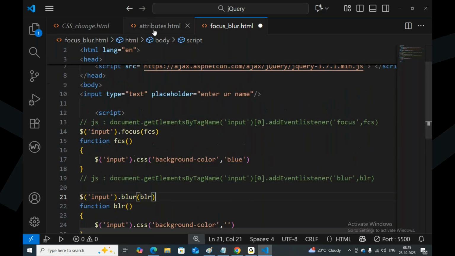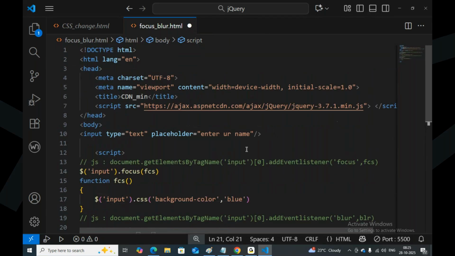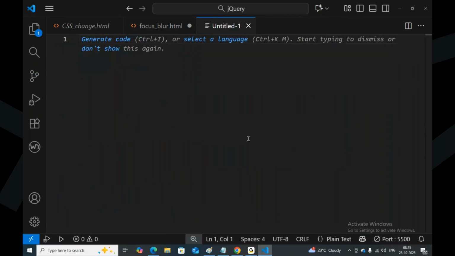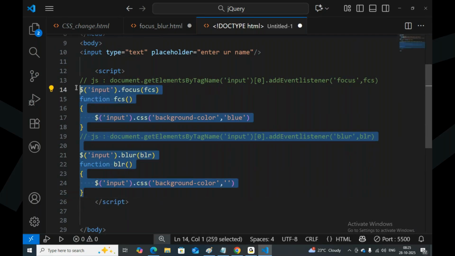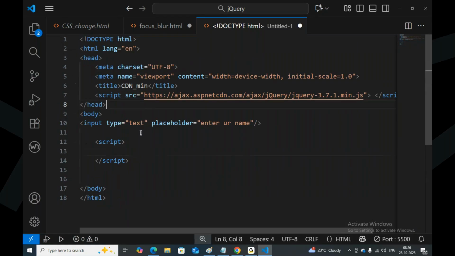Okay, we are done with attributes and a few functions. Let me explore one more function, the keyup event. In the script I am removing everything. This is something like a keyup.